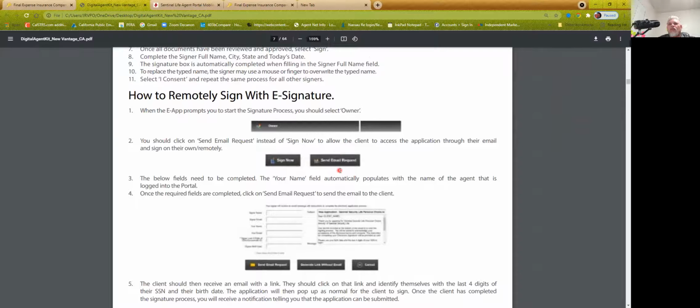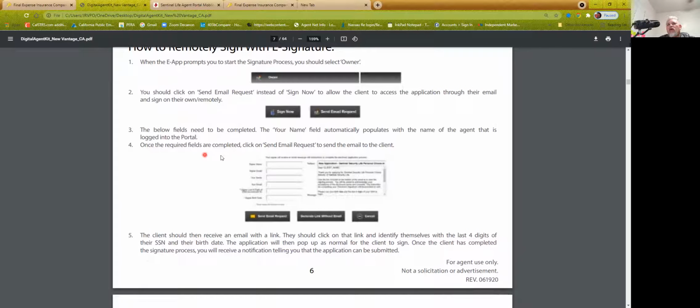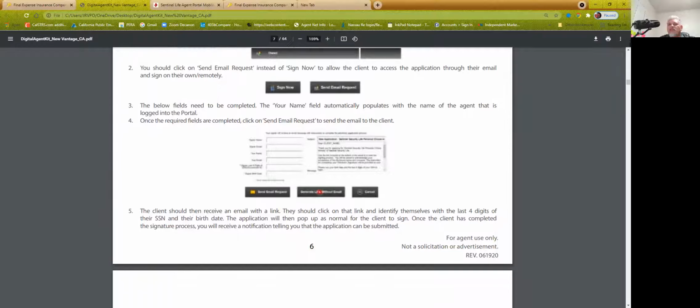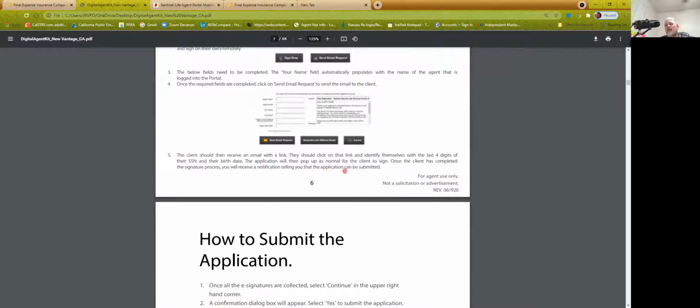So you just press that one, and then below, the fields now need to be completed. Your name field automatically populates with the name of the agent that is logged into the portal. Once the required fields are completed, click on send email request to send the email to the client. So that's how that works. You send the email to the client. There's just one email, not two. And then after that you do the PHI.